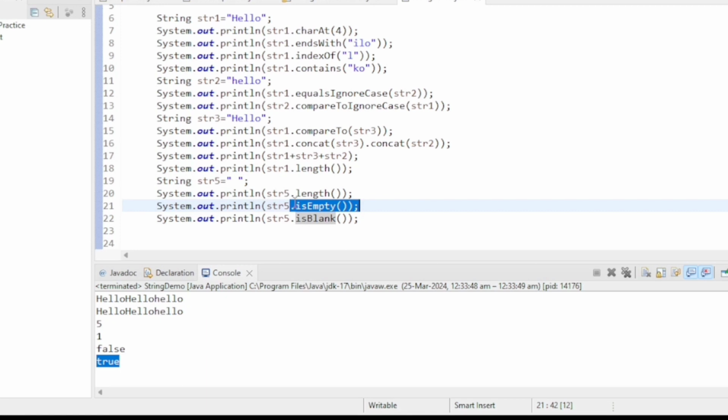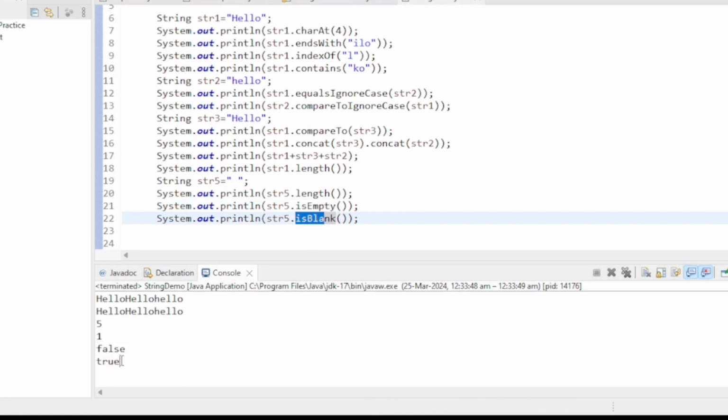Okay, so now this method will give you false, but the isBlank method will give you true, because this isBlank method will check two things. First, it will check whether the particular string is empty or not, and second, it will check whether the particular string contains only white space or not. Okay, I think these two methods are really clear to you.